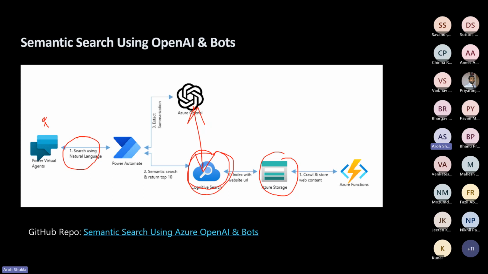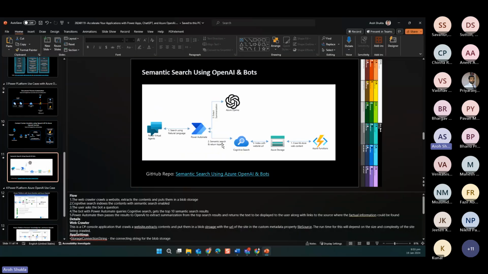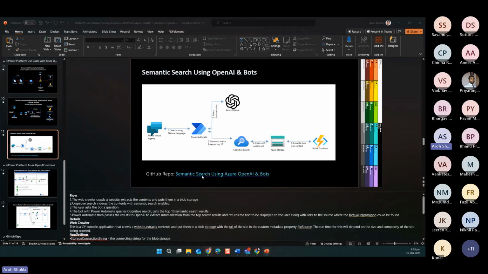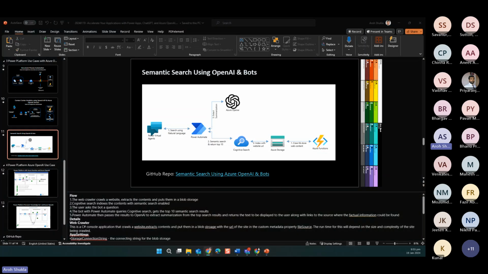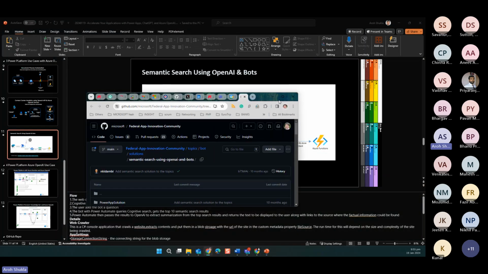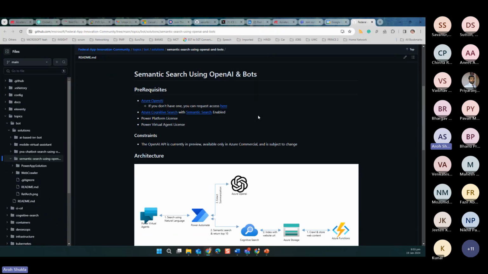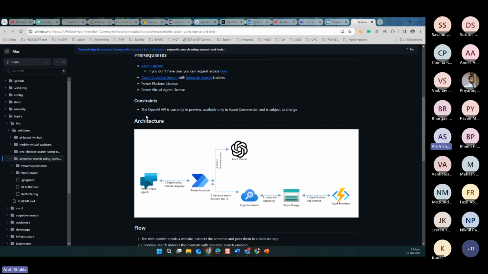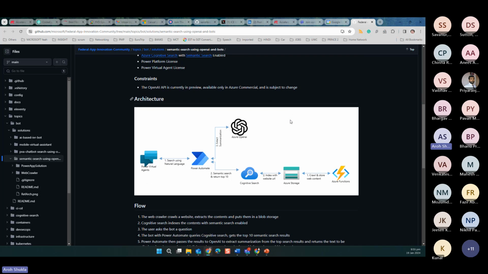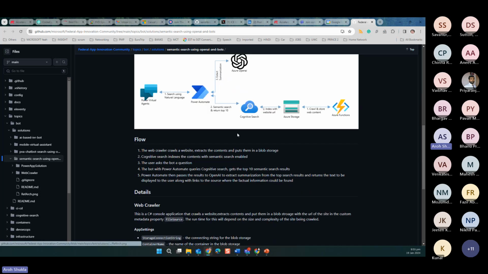Let me show that example on GitHub, so you get an idea. It's not mine. It's from a Microsoft person who made this application for a US federal company. So you can see how he has done it and what he has done. It's a federal application for the community.